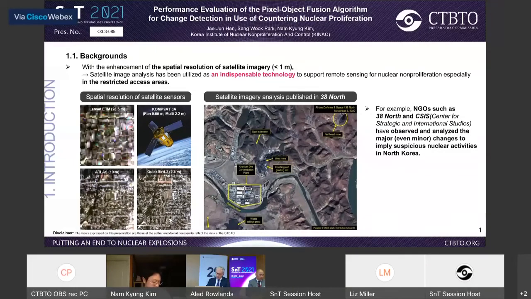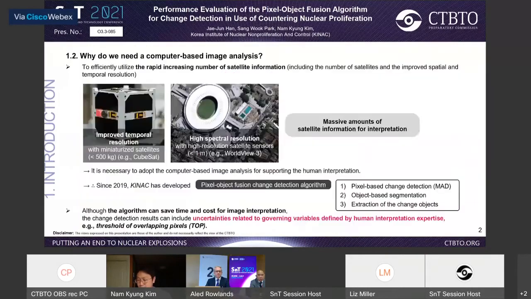So, for example, non-government organizations such as 38 North and CSIS have observed and analyzed the major or even minor changes to imply suspicious nuclear activities in North Korea. And then here is the question, why do we need a computer-based image analysis beyond human interpretation? Because a computer-based image analysis is necessary to efficiently utilize the rapid increasing number of satellite information.